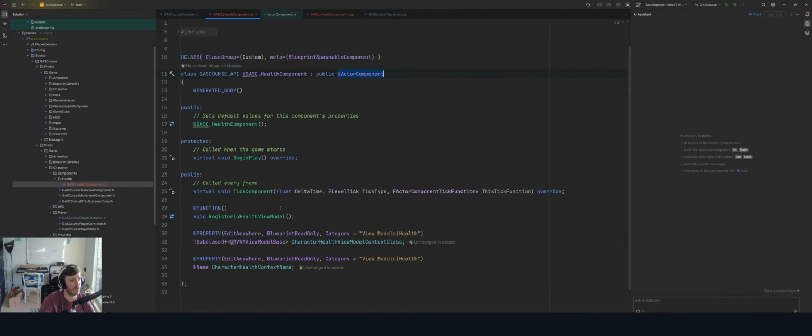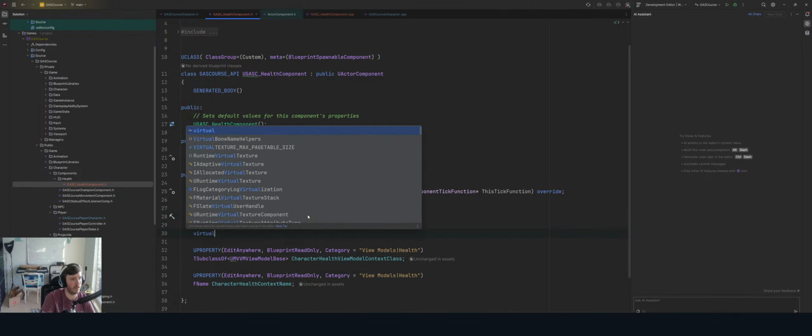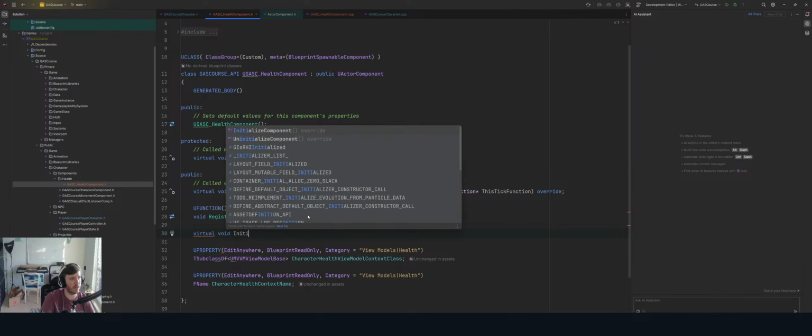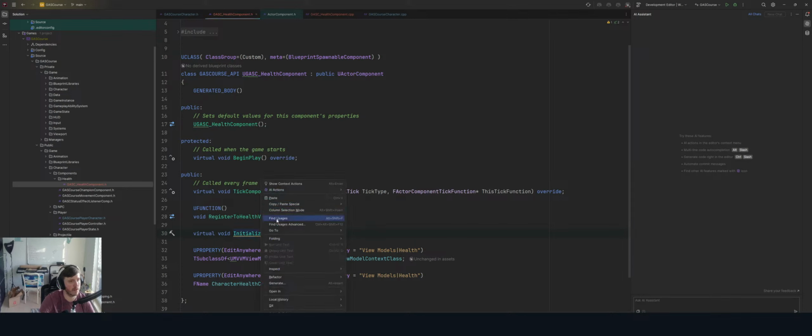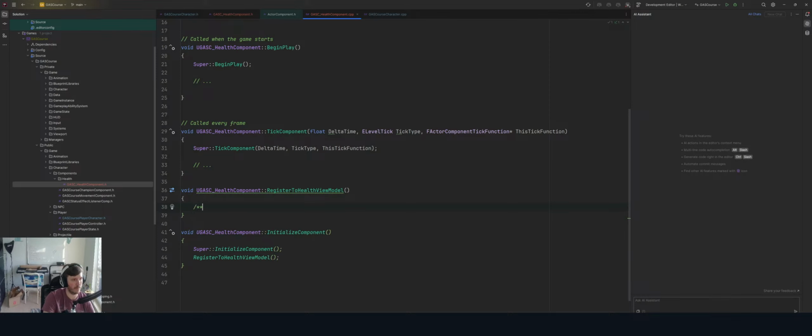Maybe I'll do something like this where I do, is it virtual, void initialize component override. Generate super, and then I call register to health view model. And this is where we register to the view model.